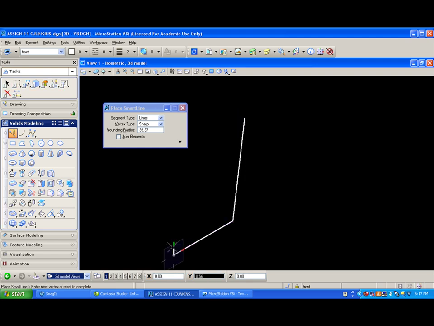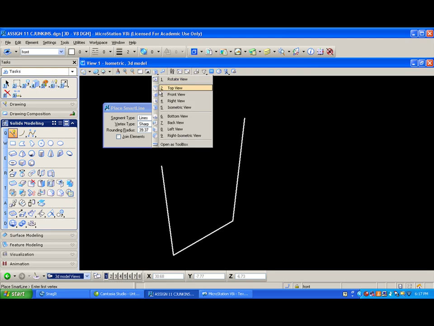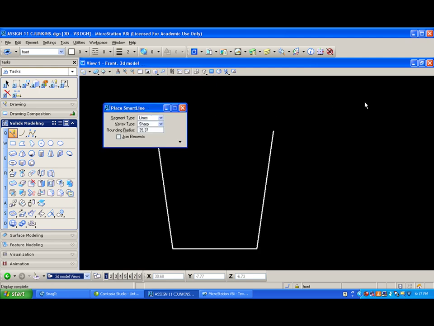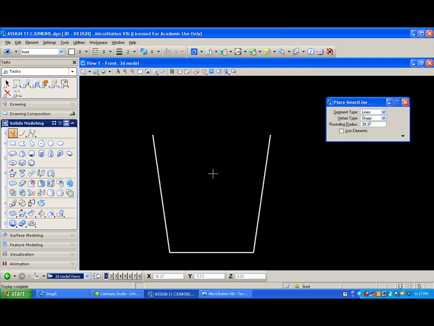Same thing on this side. We're going to go up 7 and move it. I just hit my space bar to put it into XYZ mode and move it over 1 in this direction. So it's going to have kind of a tapered feel to it. We'll roll this around to a front view so we can see a little better. Now we're going to put the roof pitch on.